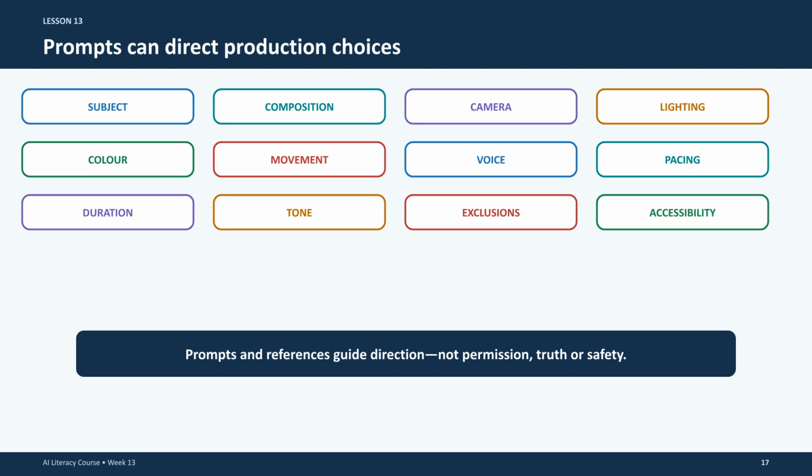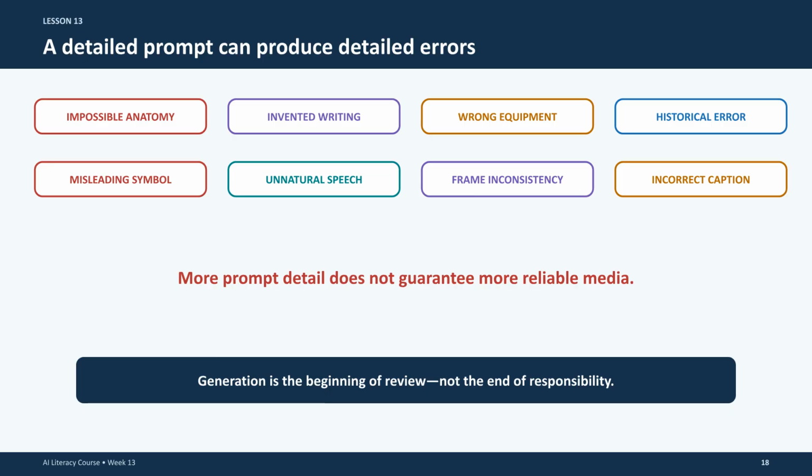Use prompts to define technical aspects like subject, composition, and movement. While these references help guide the direction of your production, keep in mind they do not grant permission, establish truth, or guarantee the safety of your output. Always remain responsible for the content you generate. Be aware that detailed prompts can still produce detailed errors, from impossible anatomy to historical inaccuracies and unnatural speech. More prompt detail is never a guarantee of reliable media.